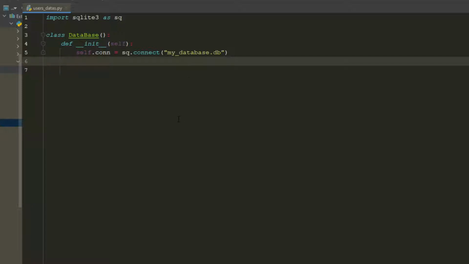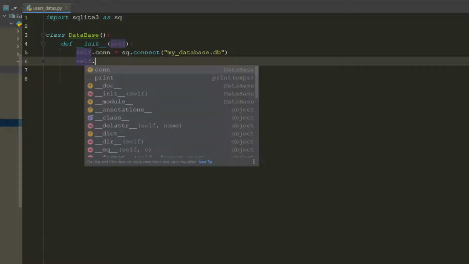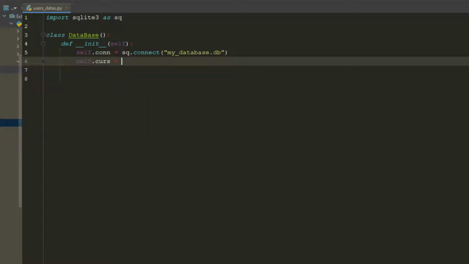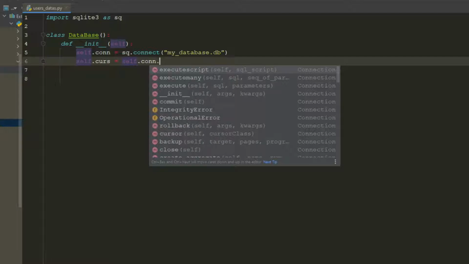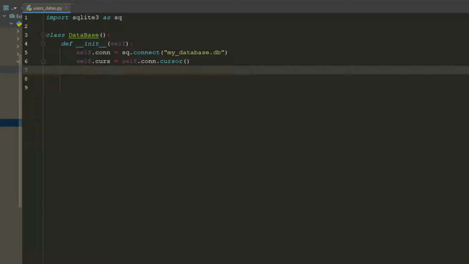Then what we're going to do is act on that database, and this is going to go with a cursor. So self.curse, we're going to call it, is self.con.cursor. Okay, and this is how we initiate our ability to impact the database. And then what we're going to do is create our first table in that database, right?